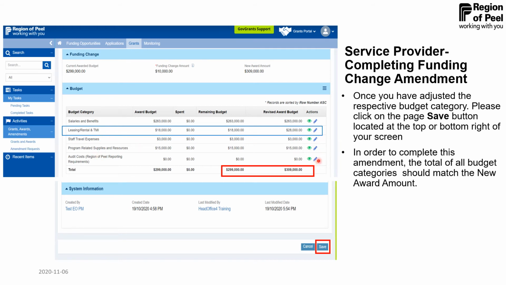You can just simply click on the edit pencil and the modal window will appear, and in the field of revised award amount, you just enter the amount. It must equal the $10,000 that you were approved for. So I'm satisfied with everything here, and I will just click on that Save button.